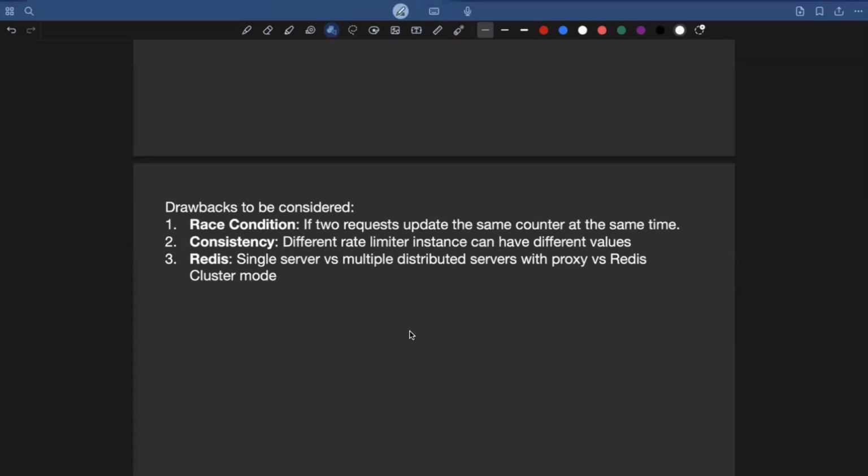And consistency: we cannot have requests reading counters from two different rate limiting instances. So to solve this, we'll have a centralized Redis instance or Redis server whose values will be read by all the rate limiting middleware instances.